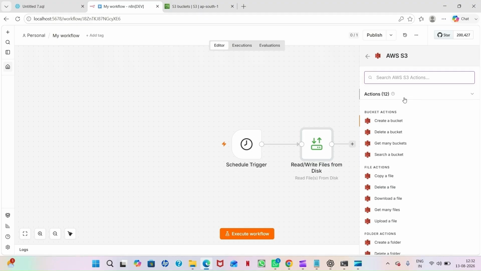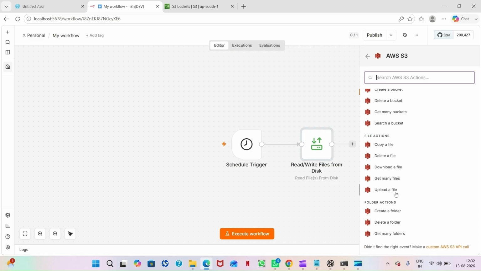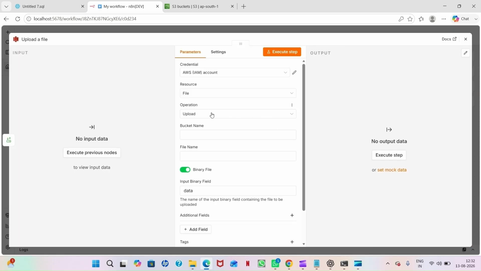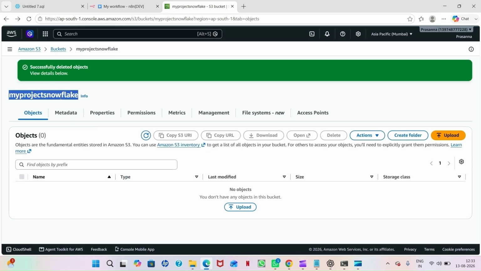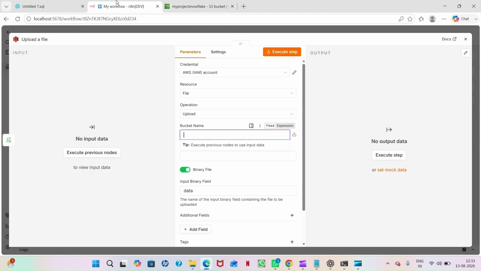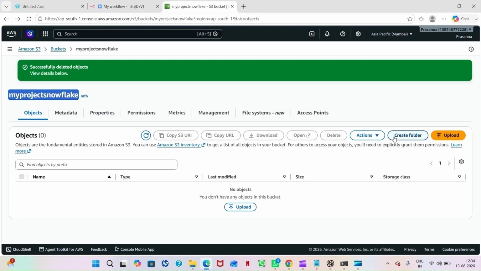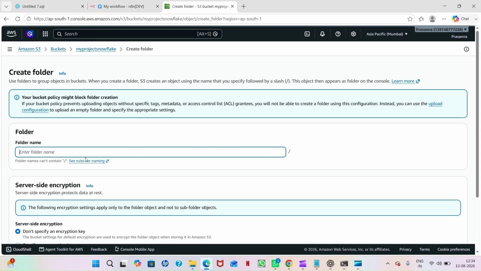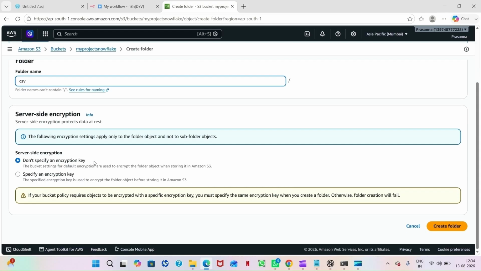Here under AWS S3, we want to upload the file, right? So select upload a file. Then the AWS IAM credential, the operation is upload, and for the bucket name, select the bucket you want to upload into. This is my bucket name. Give your corresponding bucket name in your workflow. I want to create a folder under this bucket, so I'm giving CSV, and I'm creating the folder.